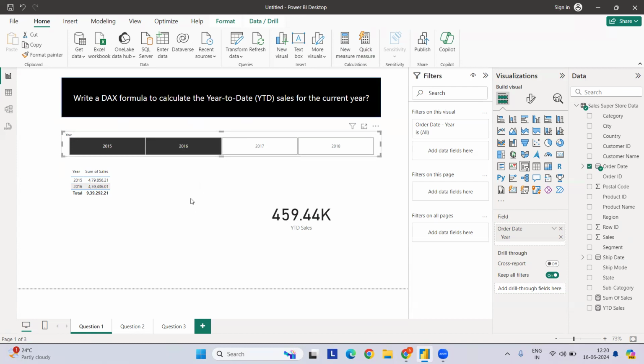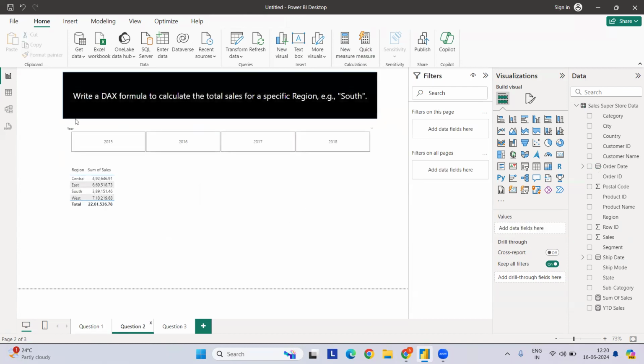Now let's jump to the next question. Let's say you are asked to calculate total sales but for a specific region. This is a very common practice we do in our dashboards also, where the business wants to focus on a particular region and then compare with the breakdown. If you want to do it specifically with a DAX query, how can you do it?